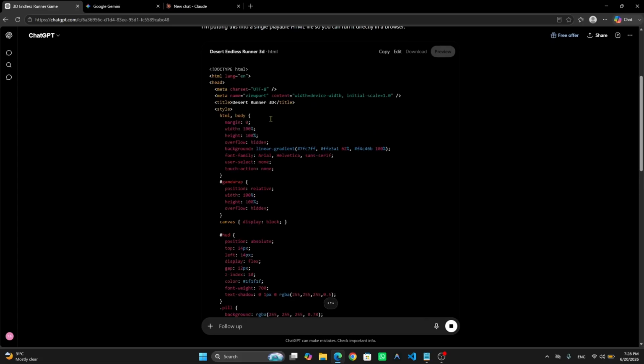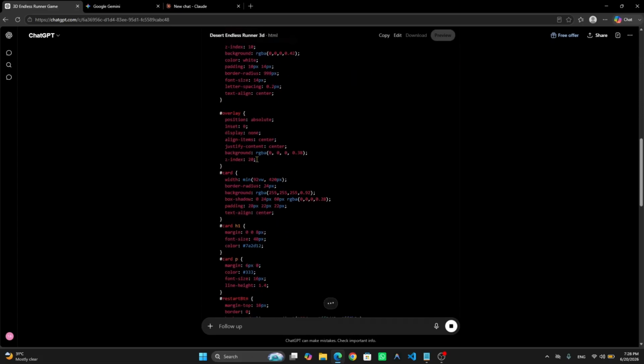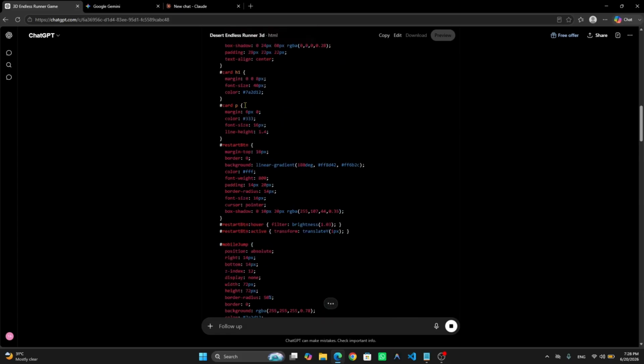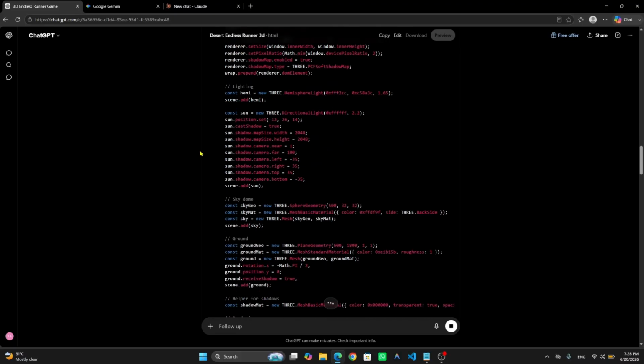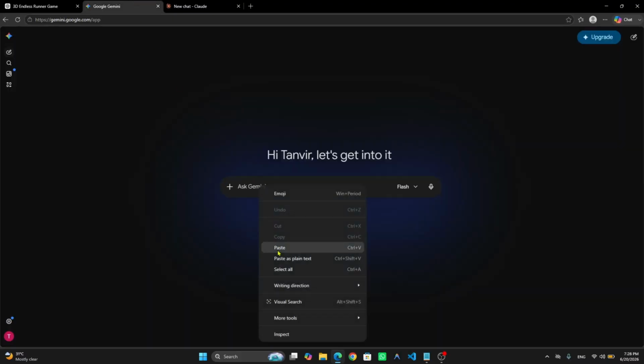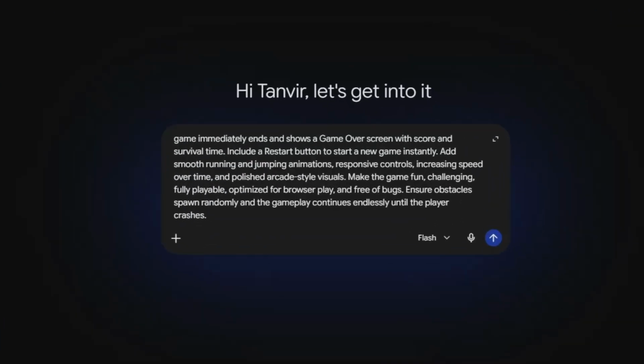Now it will go for all the things. Here you can see it is giving us HTML and all the files. You can see I will download this, but it is working currently. Now we are going to go for Gemini, and here we are going to paste the same prompt. You copy it from here.